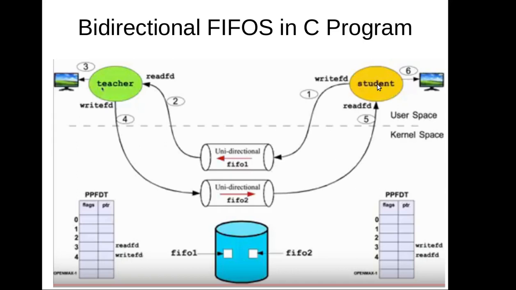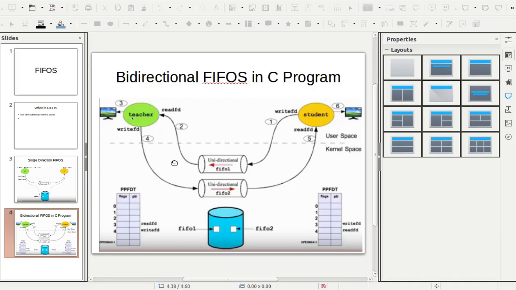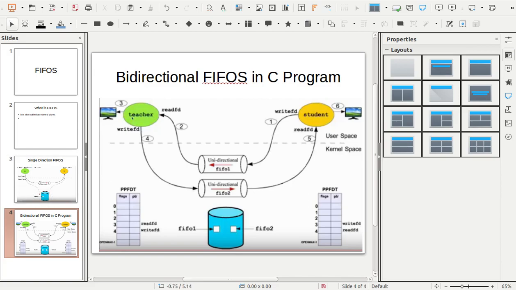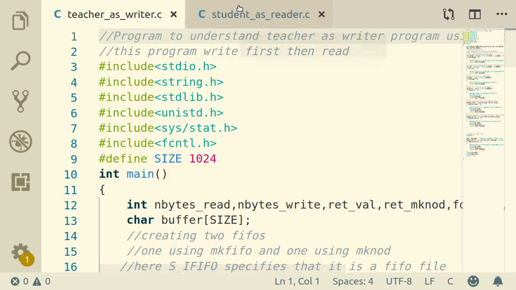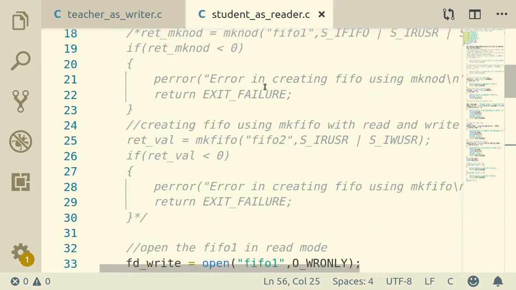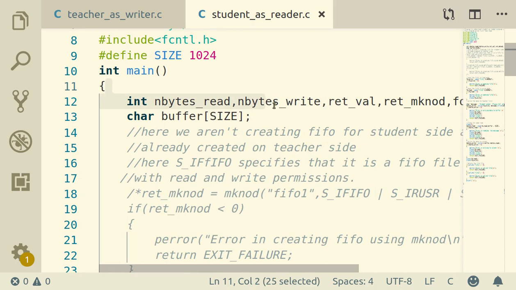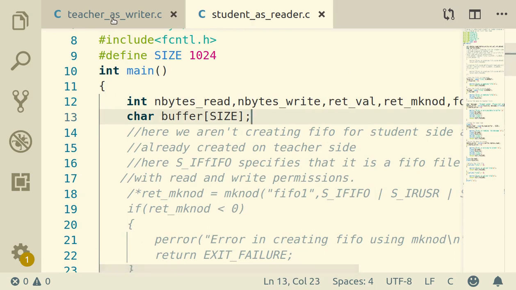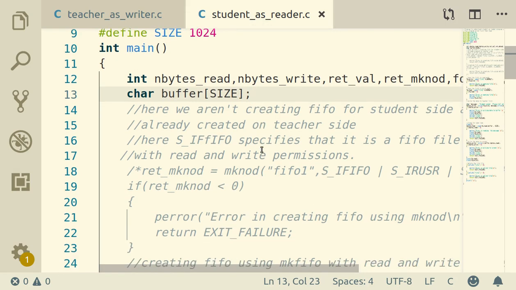So first consider the case for the student. First it is going to write the data into FIFO 1. For better understanding, let us take the programmatic example. On the student side we are not creating the FIFOs because they are to be created on the teacher side. First I will show you this code, then I will show you the teacher code example.